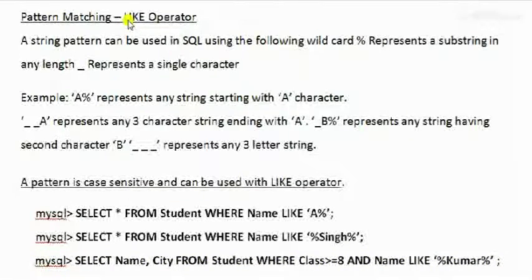One is the mod sign, another is the underscore sign. See, here is the mod sign and underscore sign. The mod sign represents any number of characters, and underscore represents any single character. Mod sign represents any type of characters and any number of characters, and underscore represents a single character.